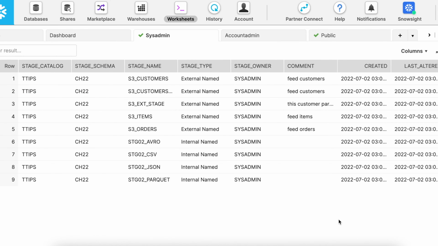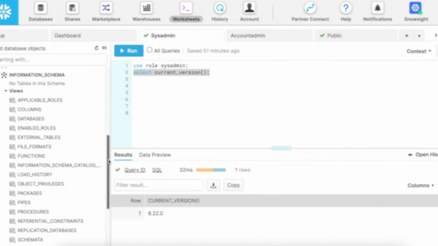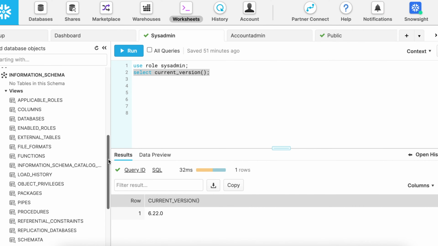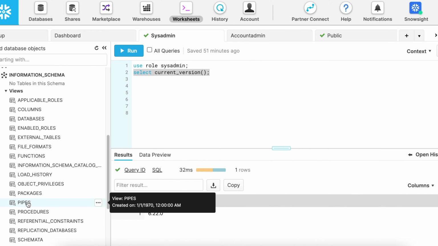We all have seen how to use stages, what are the different types of stages, and how to use stages for a copy activity. Stages are a schema level object. You will find your stage name, stage type, stage owner, comment, created, and last altered. Again, you can create a nice report: how many external stages you have, how many internal stages you have, when it was created and when it was last altered. Now we will cover something interesting called pipes and the load history.